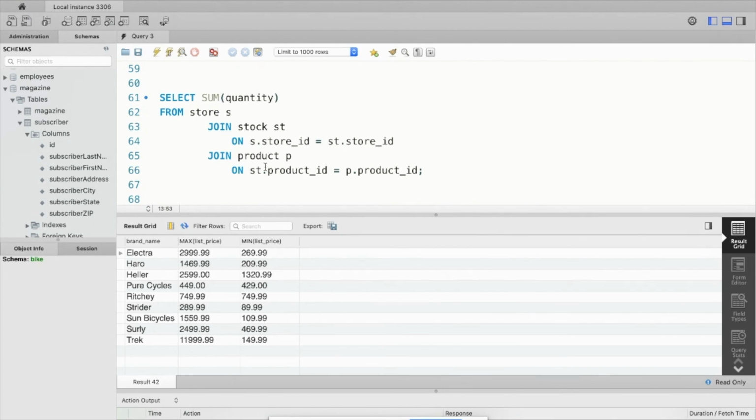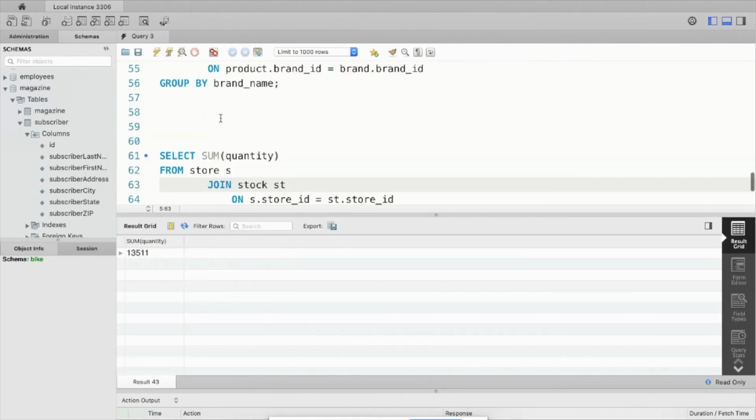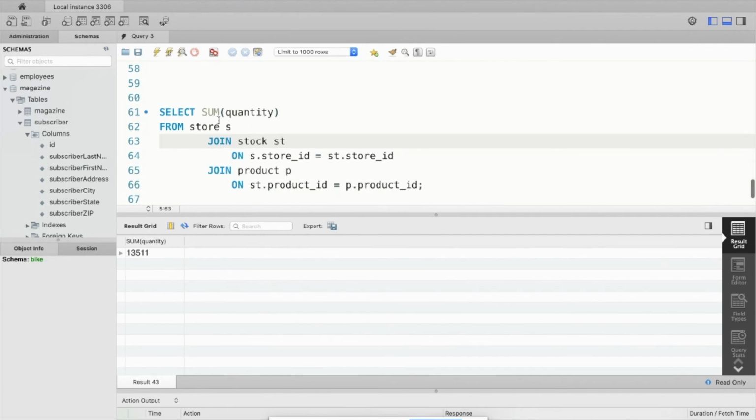We can also find out how many we have at each store. How many bikes do we have in stock at each of the stores? So first of all, we might want to just find out how many of the bikes we have. If we run this one, we'll see we have over 13,000 bikes, and that's coming from our store table, our stock table, and our product table. So again, we didn't have to group all these right now, but we will here in a minute.